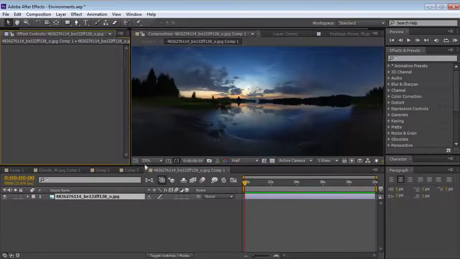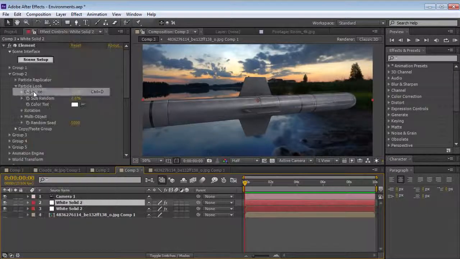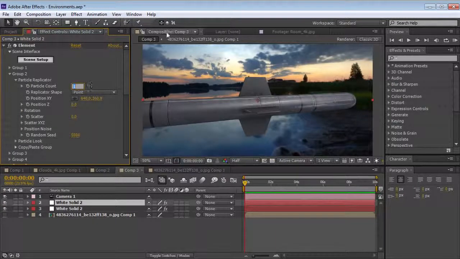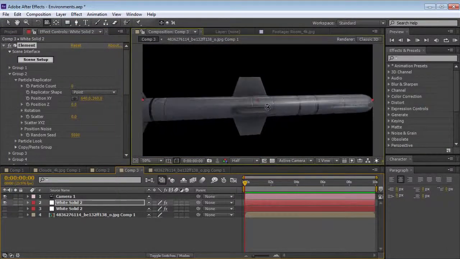However, let me show you another idea. Let's say I want to color correct just the missile. Well, I need to separate it from the background. So here's something you can do. Let's take the element layer and duplicate it, and then take the top copy and go into the particle replicator and set the count down to 0. And so now we have just the missile by itself.